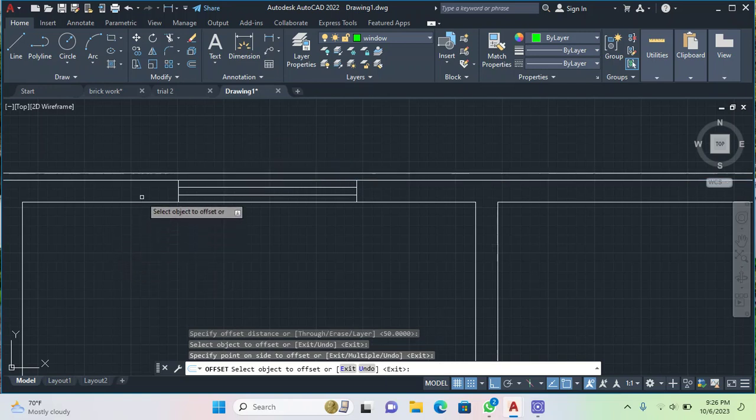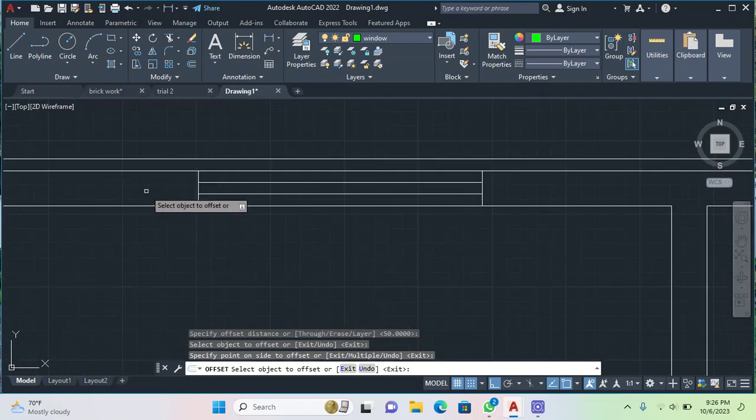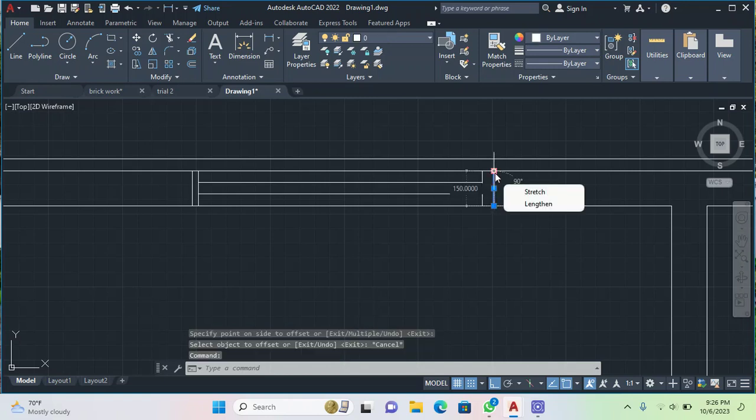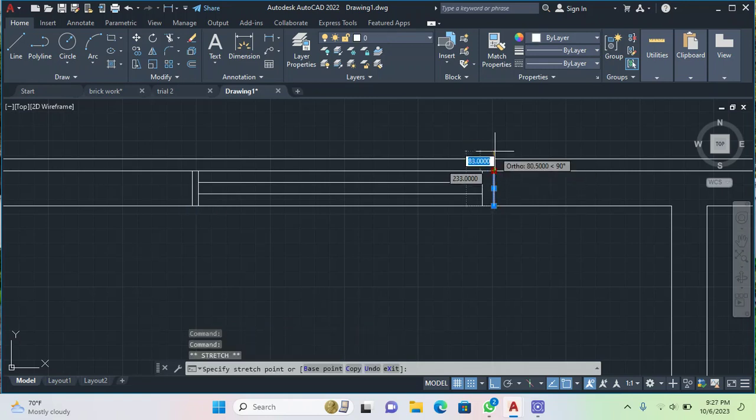So then I need a small line that will make it look like a window. I want to offset this by 25, and then also offset this by 25. But I need this line to come out, so I'll click it, and then click at the extreme end, then stretch it like that.